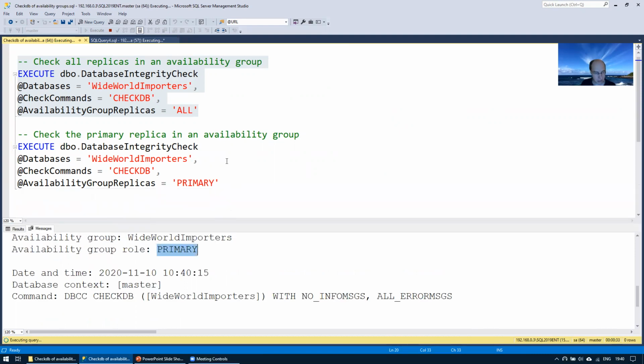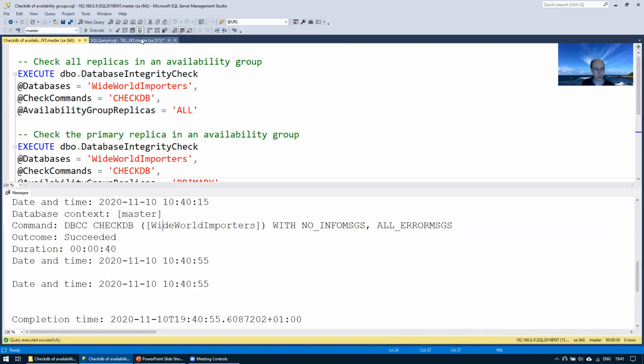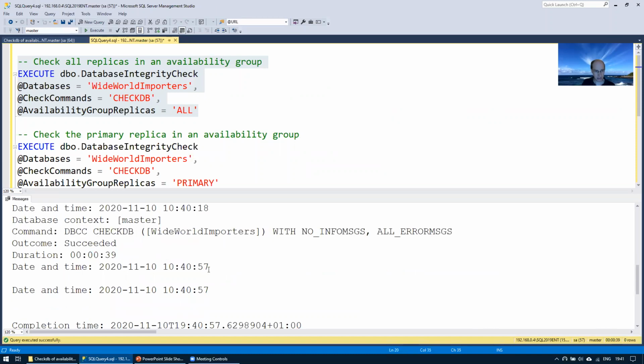When this one has been completed, we should try, instead of all, to specify primary, and then see what happens. Okay, now this was the first one completed. Let's see if it's completed here also. Yes, successful.